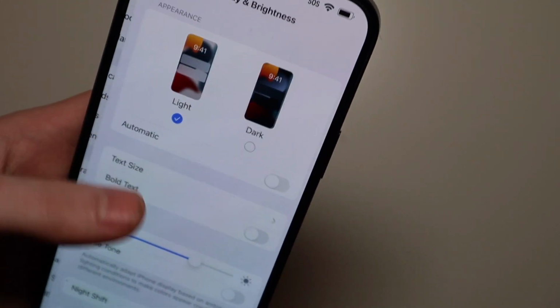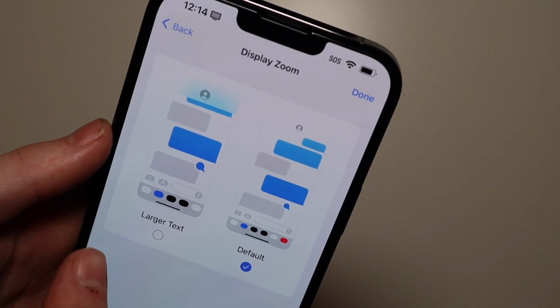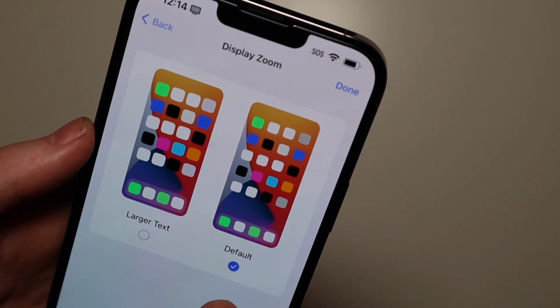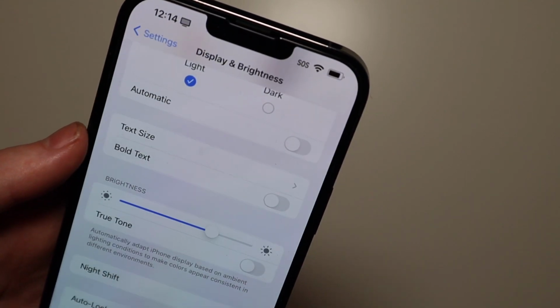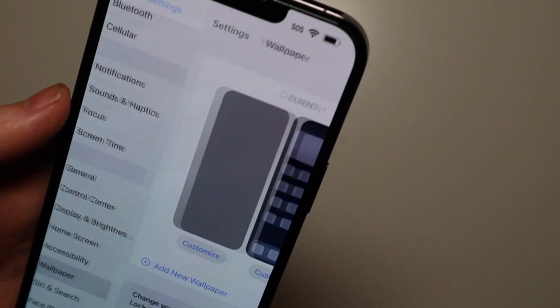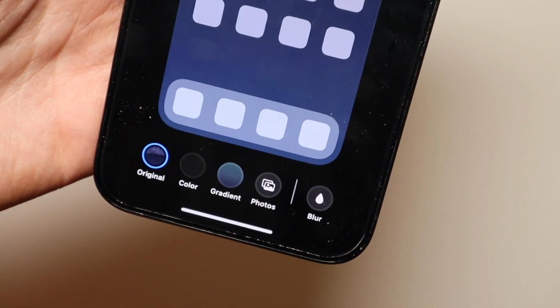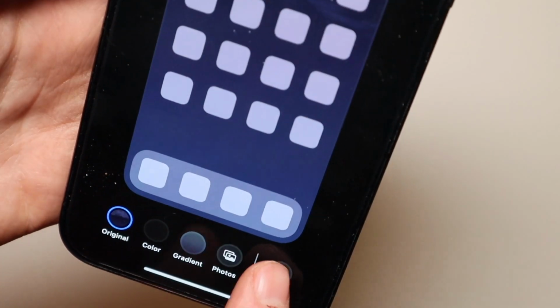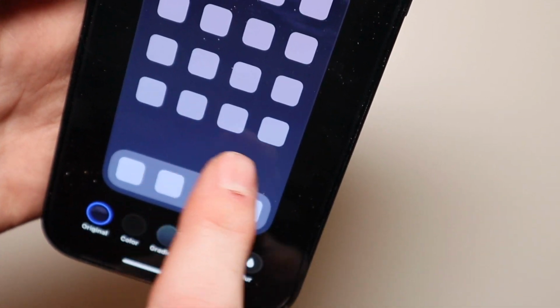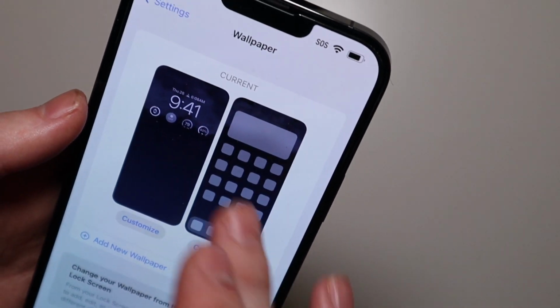Down here in Display and Brightness, we do have some changes to the wording. Instead of saying Zoomed and Standard, it now says Larger Text and Default, but it still does the same thing. Over here in Wallpaper, we have some changes when you customize wallpapers. Down here on the bottom, it now tells you what each option is: Original, Color, Gradient, Photos, and the Blur option has moved down here instead of being up on the actual image. So that's how you change all that, and it tells you what all the different icons and options are on the bottom.